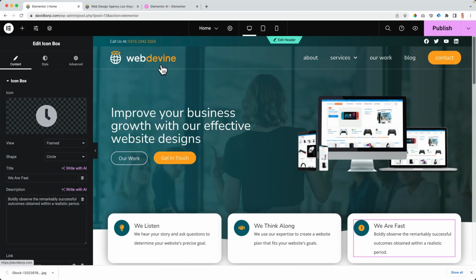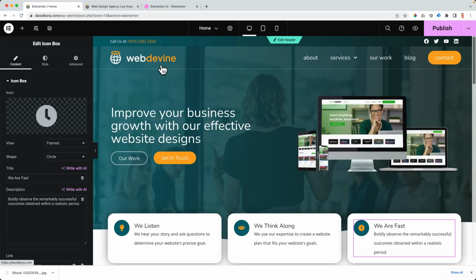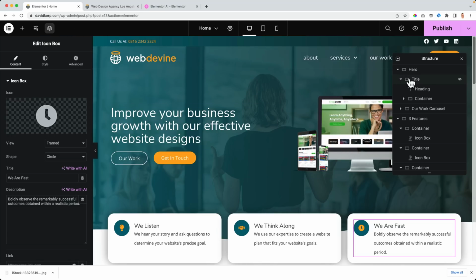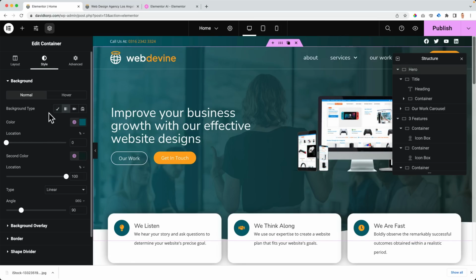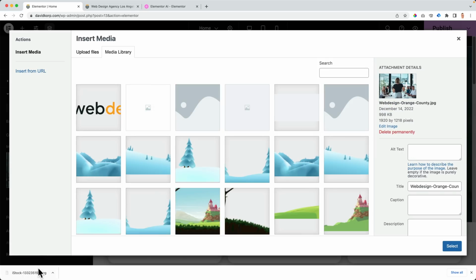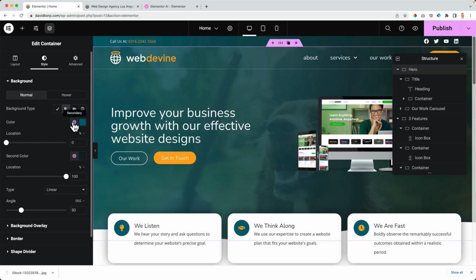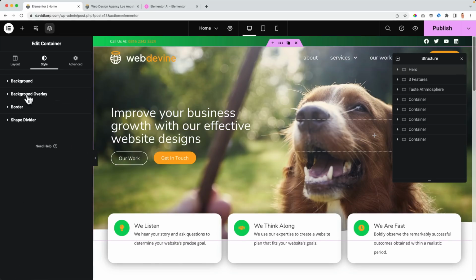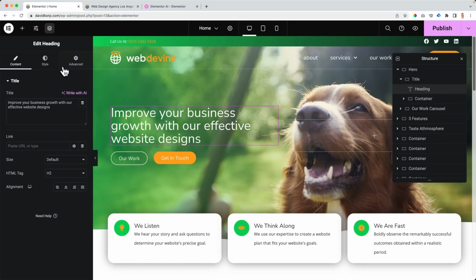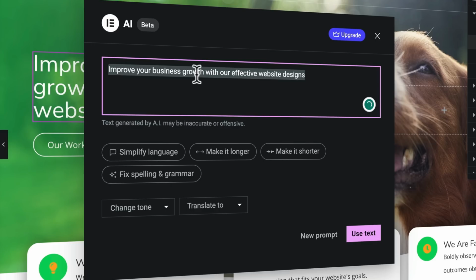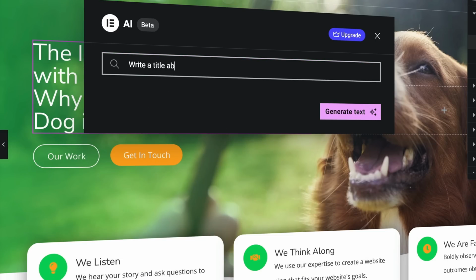or to another language. So what I want to do now, I want to change this website really quick with the use of Elementor, Elementor Pro and AI. So let me show you how I would do that. I go over here to the hero, to the style, to the overlay, and I grab this image over here. I select it. There you go. I go to the background. Let me go to the settings. And now I can say over here, write a title about why it is important to bond with your dog. Write a short title.